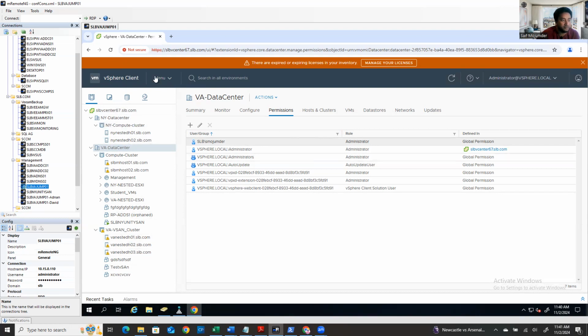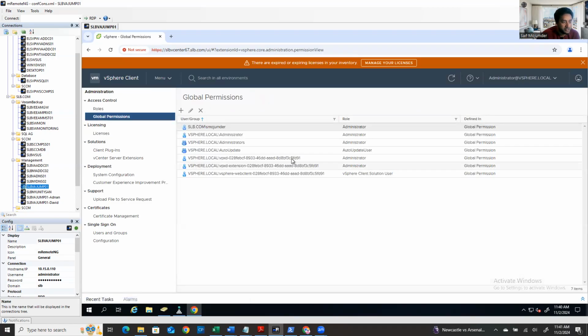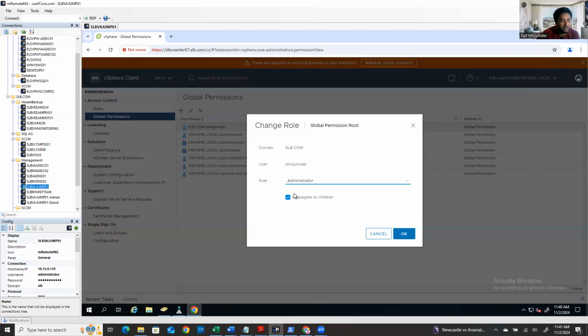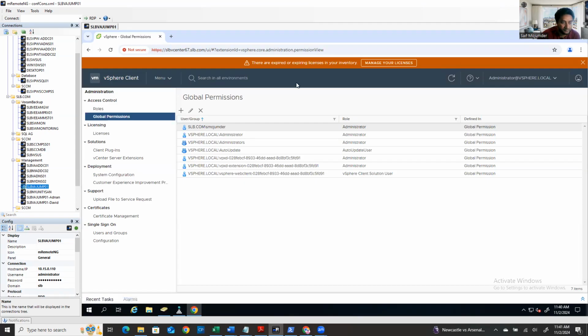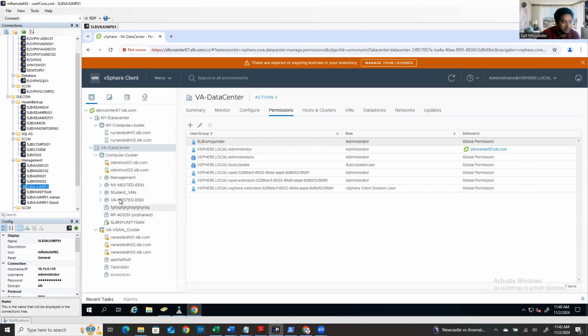That's why when I go here to administrative and global permissions, and select this one, I go to the edit, the pencil is the edit option. When I check mark here, it changes everything. So propagate to children, it's going to change everything. Click OK. That means it's going to be assigned to the entire vCenter. So any place you go, you're going to see S Mojumdar has administrative permissions. And how S Mojumdar is getting the administrative permissions is a global permission.